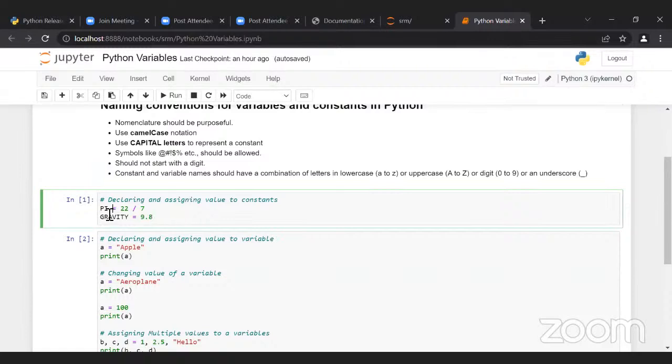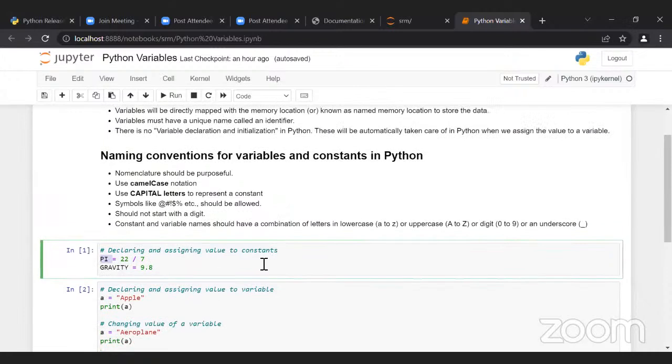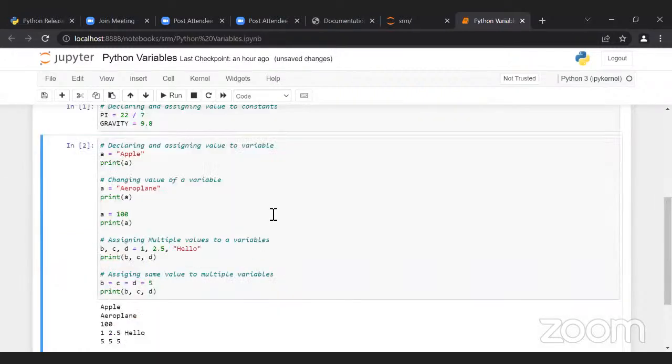So this PI means it will hold the value of pi. Since it is a constant which is not to be changed at runtime, that's why we declare it as a constant. So whatever variable is declared in uppercase will be considered a constant in Python, but we can also declare a variable in uppercase without it being considered a constant. So Python allows whatever you want to do. That is the beauty of Python actually.